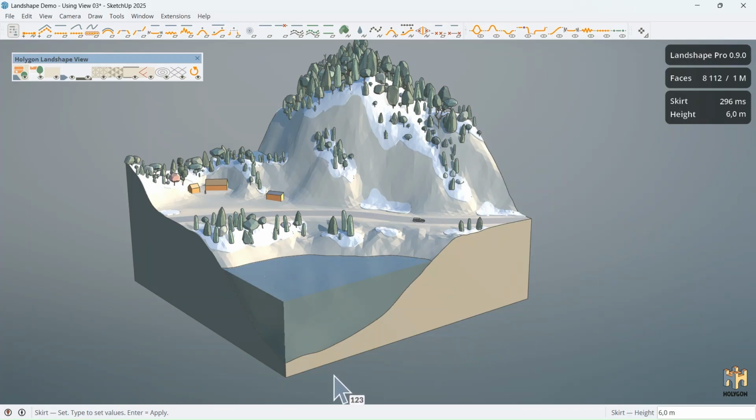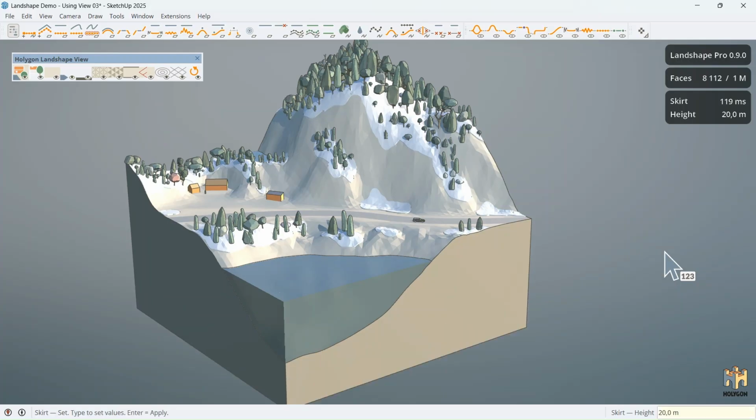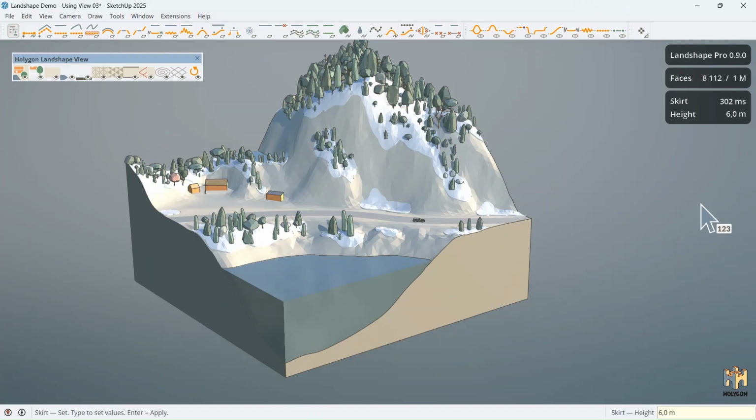This means that the elevation, the distance between the lowest point in the terrain and the lowest point in the skirt, is 6 meters. It's still open, so I can type now. Let's say I type 20 meters and see what happens. Now the skirt is 20 meters deep at minimum. Okay, I think 6 is just right, so I'll put it back where it was.